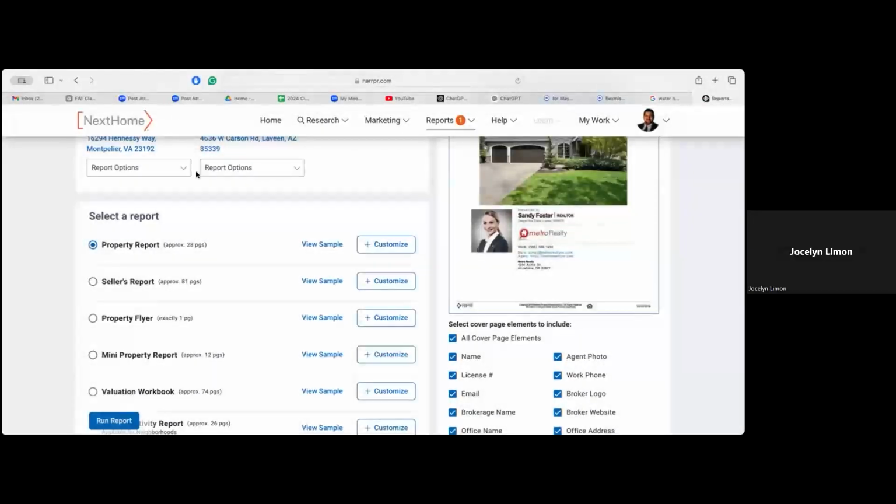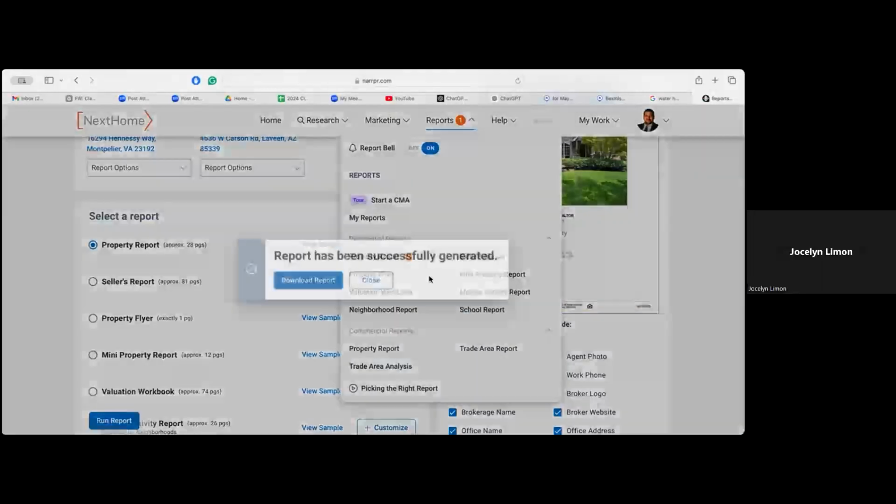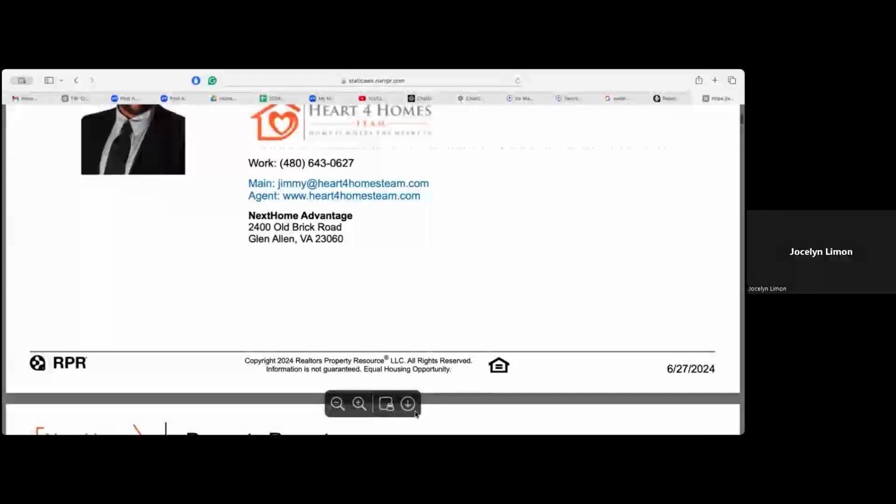So if I had 3 or 4 listings that I was going to tour for a prospective buyer, you go into RPR, Realtors Property Resource, search the property with the MLS ID number or the property address, click property report. It takes about a minute or so to run. Once the report is done, there you go, you get a little notification, and here we go. The exact same thing. Download this report, and you're going to throw it into ChatGPT.